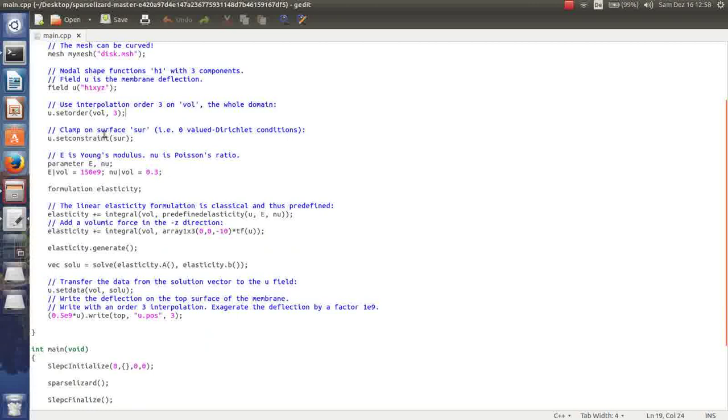Now we constrain the deflection on the external surface to 0, so we clamp the disk, and this is just done with this line. Now if you don't have any value, it means it's considered to be 0. Now this would work as well, but it's not required here, since if you don't put it, it will be 0 anyway.